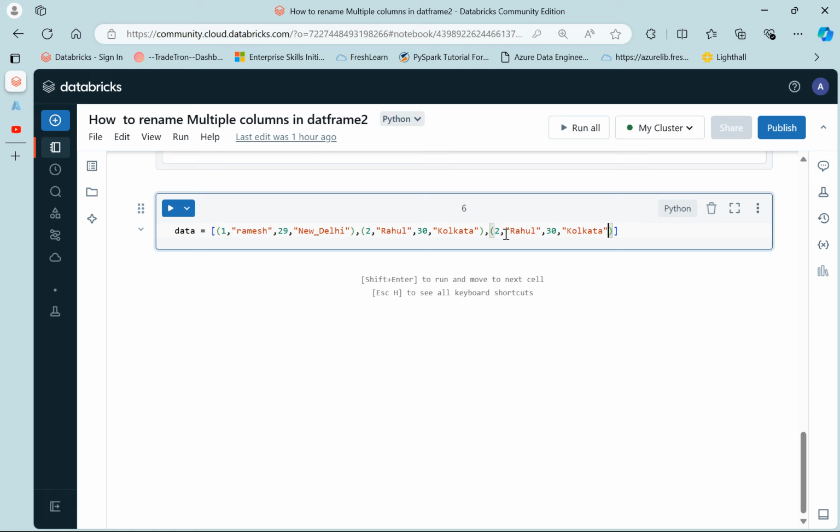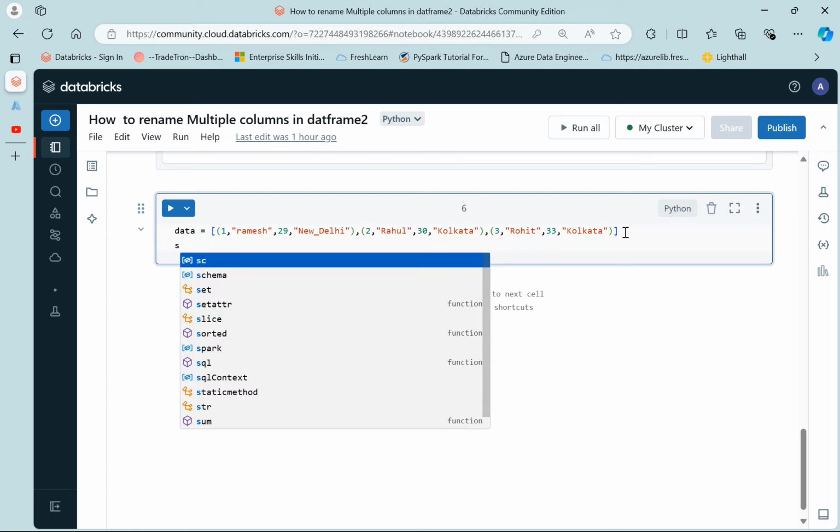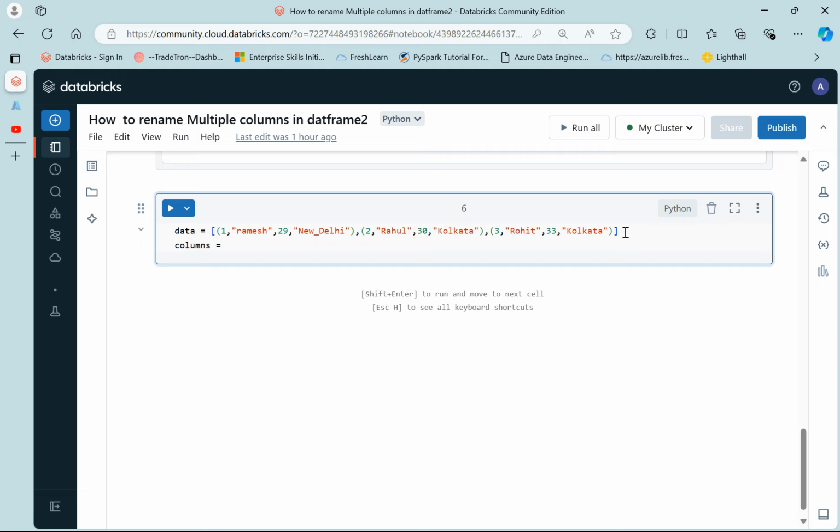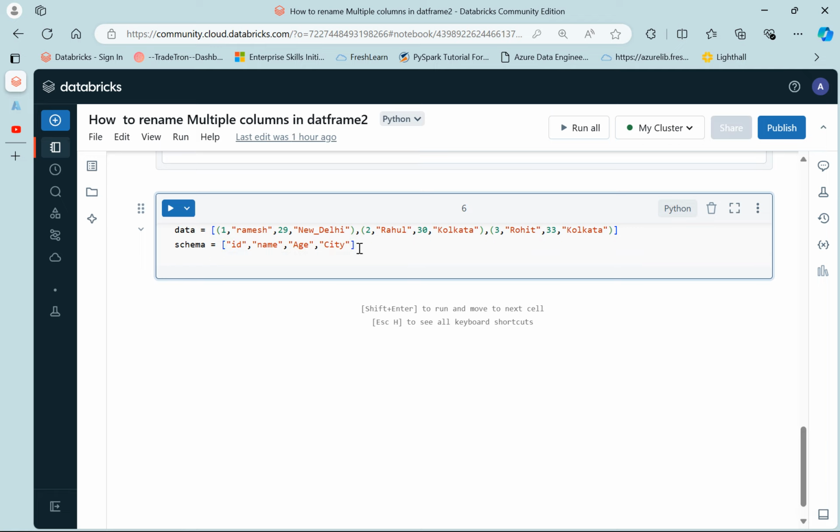Let me copy this one more time. Let's say ID 3, name Rohit, age 32, and the city is the same. Then I'm going to define the columns: ID, name, age, and city. I'll not call the variable columns, since it might cause confusion because we need to use the columns function in the next part.